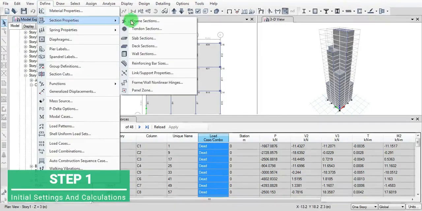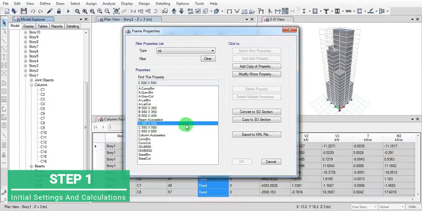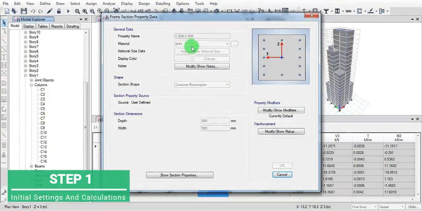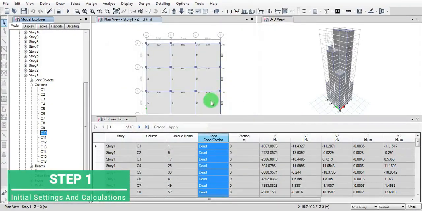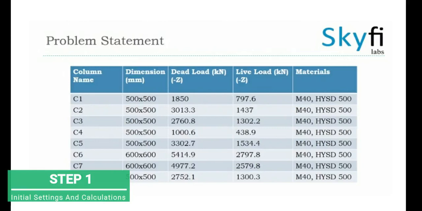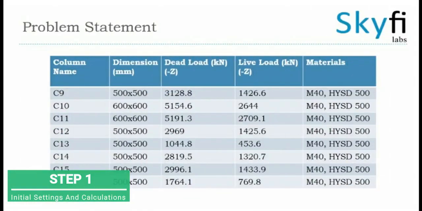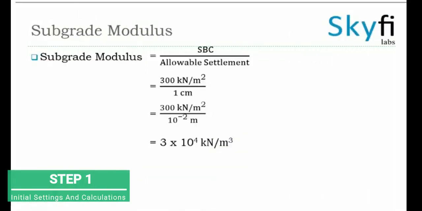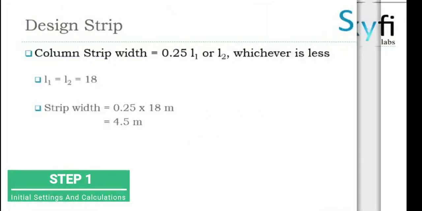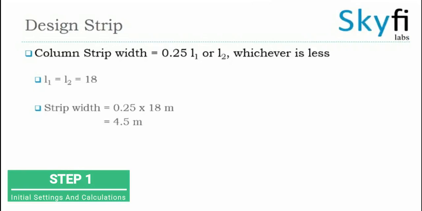Now define section properties. Go to section property and select materials for the 500 by 500, that is M40 and HYSD 500, similar for both. Now this is the problem statement we got from our design problem. It is a footing size of 18 by 18 with a 2 meter extension on either side. This is how we have to find the subgrade modulus, and this is for the calculation for the design strip.